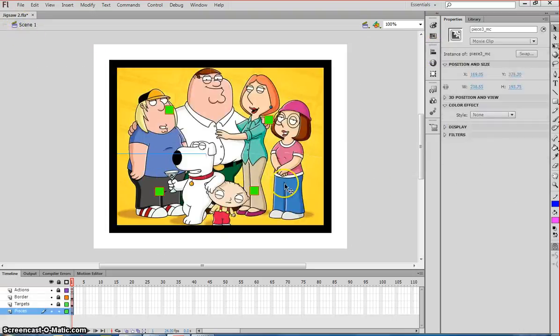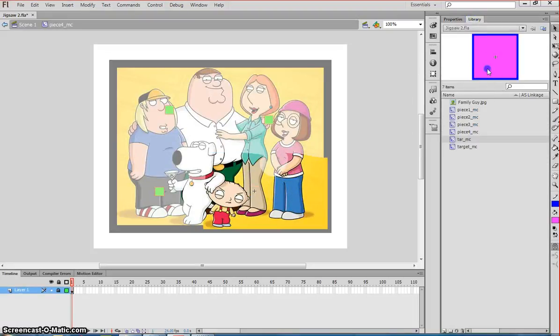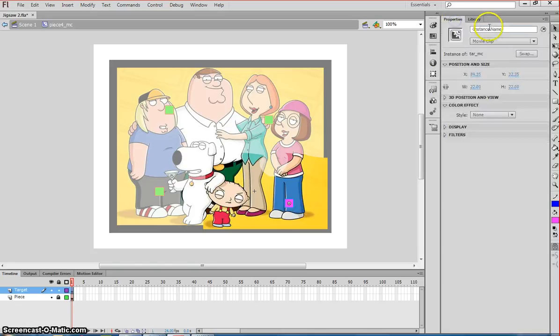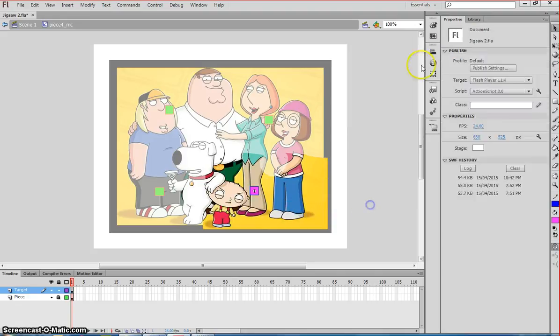Back to scene one last time, and we'll go into the fourth button. From your library, drag the target. We'll call it piece, target. Now we can drag it on. Give it the name tar4_MC. And we'll just align it horizontally and vertically.